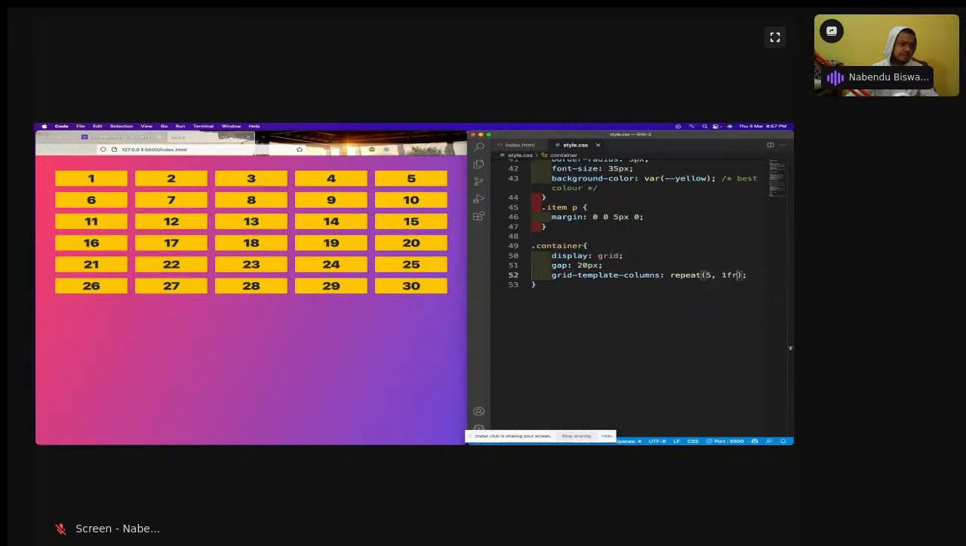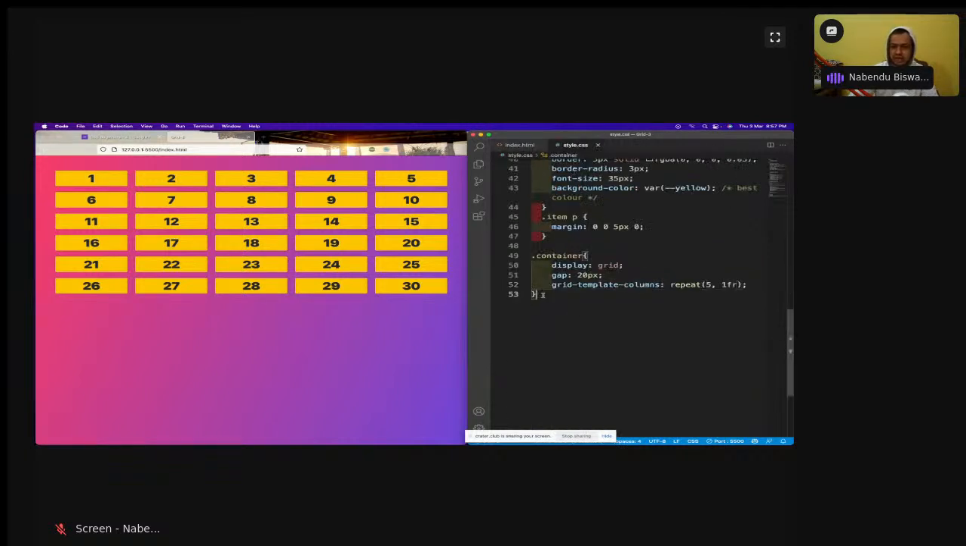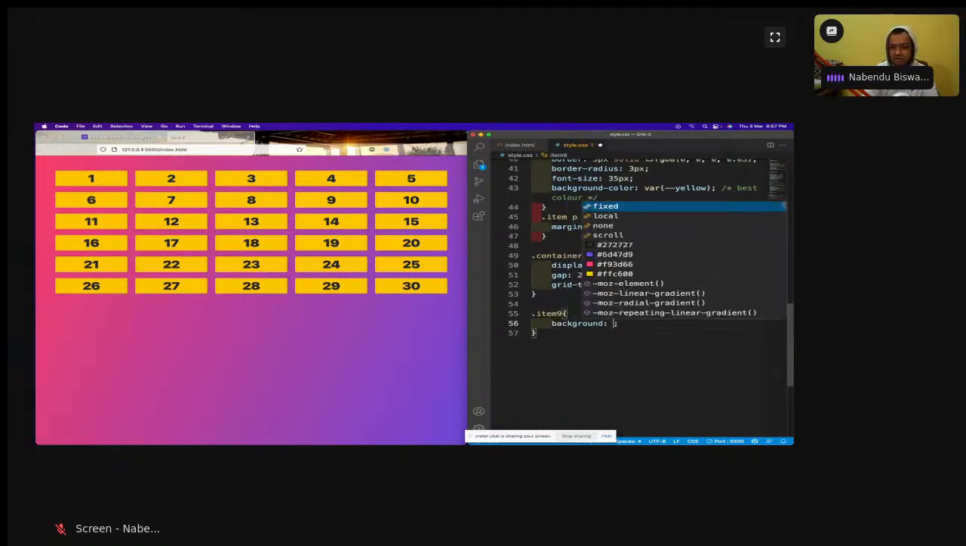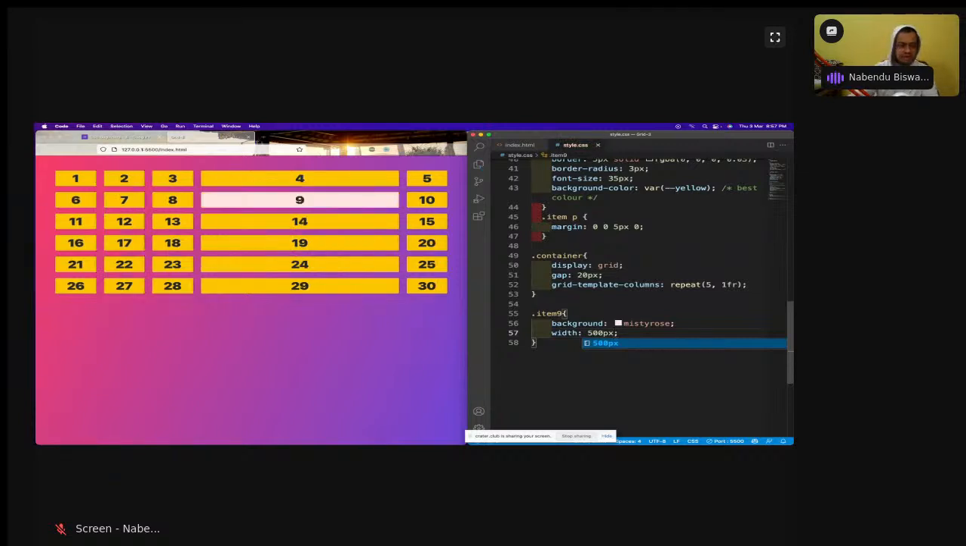Okay, so now what will happen? Suppose I choose this item 9. So everything has a number also. I'll choose dot item 9, and here background of misty rose and width of 500 pixel. Save it. So the width of it is increased and everything else is also increased. Most of the time we don't need something like this. If you need it, it is okay. But suppose I want to increase the width of something, but everything else should not increase. So what to do?